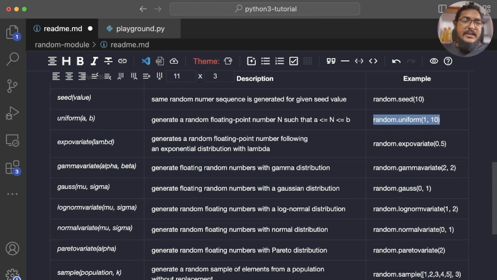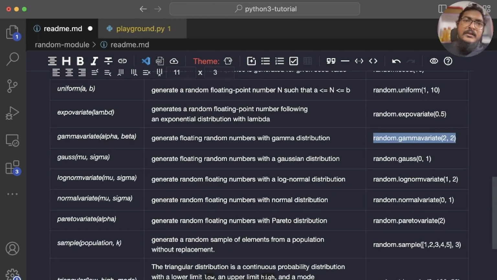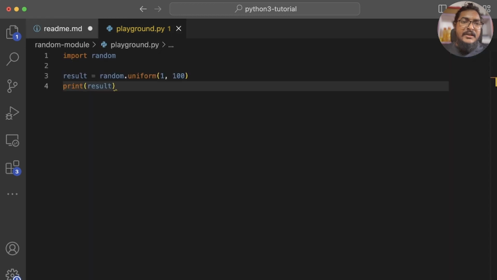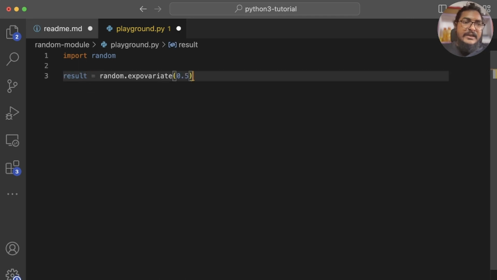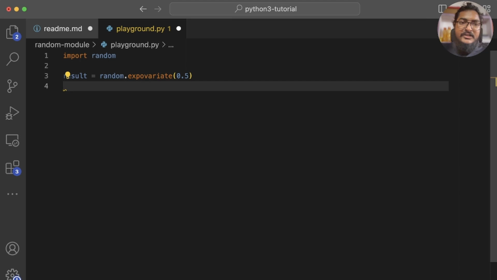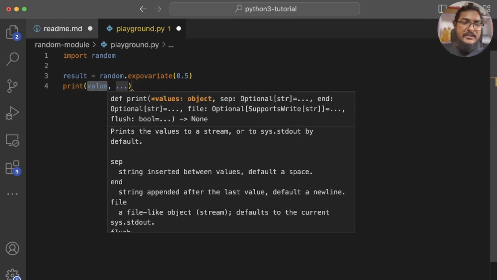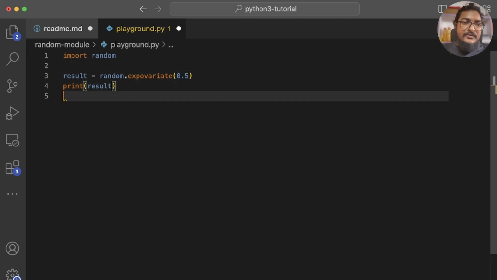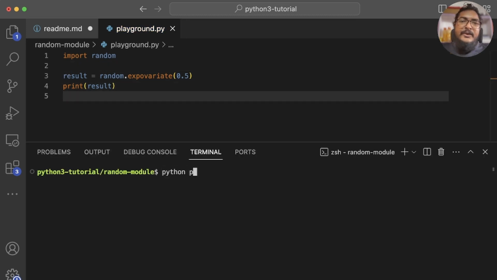And let's look at expovariate. Expovariate takes one parameter, that is the lambda value, and it follows the exponential distribution to generate the random number. So let me copy random.expovariate and go to the playground and remove this code, and result equals expovariate, and print result. Okay, so open the terminal and run python playground.py.